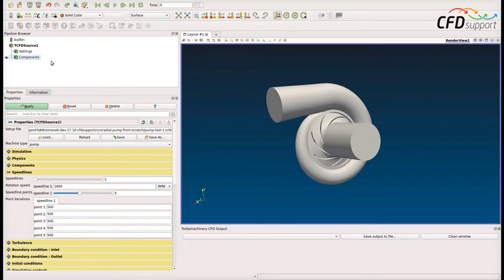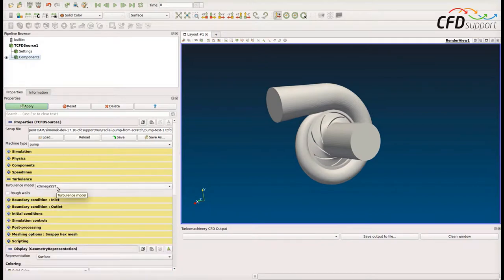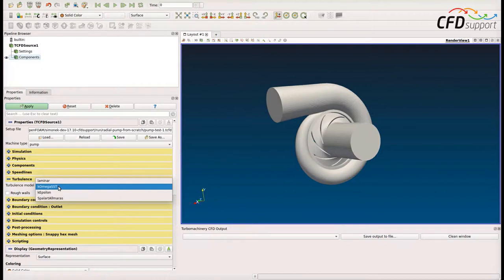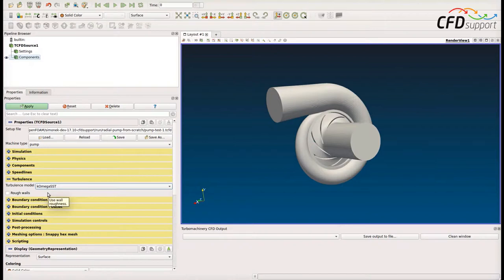So, and let's move to the next step, which will be the turbulence setup. Here you can choose the turbulence model. There are 4 options: laminar, K omega SST, K epsilon, and Spalart-Allmaras. I like K omega SST, it works really very well in most of the turbomachinery cases. You can use this rough walls condition, but it's not necessary at the moment. And now it's time to move to inlet boundary conditions setup.